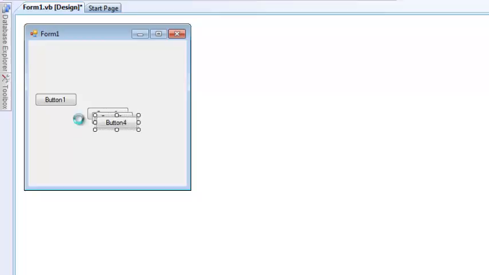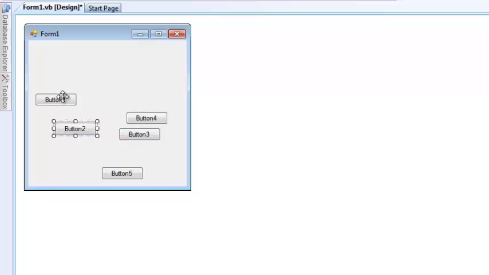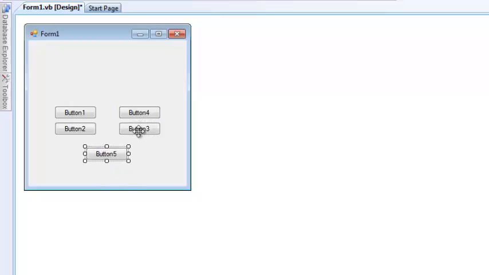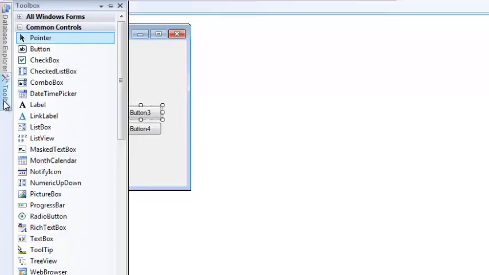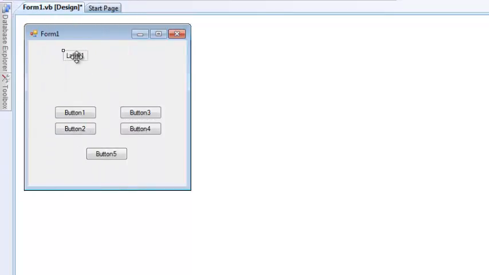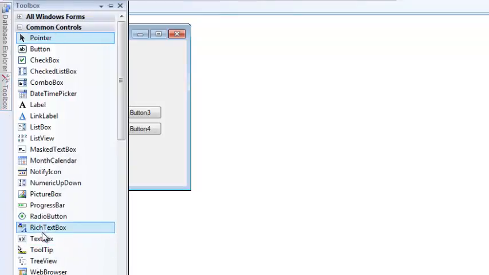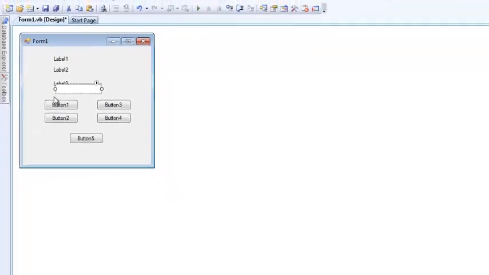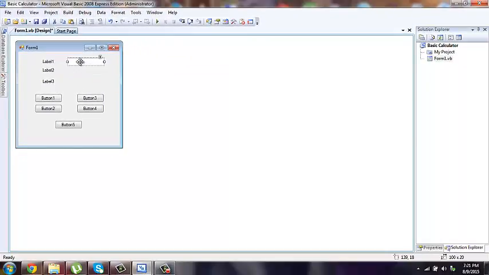Okay. Let's arrange the buttons. Okay. Now let's proceed to the labels. We need 3 labels, so we need to click this one. We can also copy and paste this one. Okay. Let's proceed to the text box. We need 3 text box. Copy and paste.